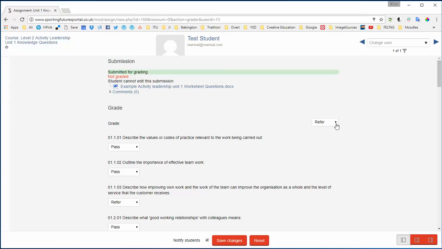So if you've referred the work, you make sure that's switched to refer. What will happen then is it will allow the student to resubmit their work because they haven't passed. If you think that they've passed everything and you switch it to pass, it will then mean that they cannot resubmit because they've passed, they don't need to, and it will also show in their progress bar that little blue icon will change to green to show that they've completed it.